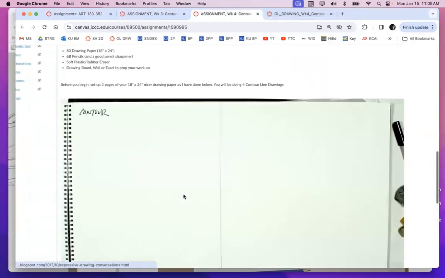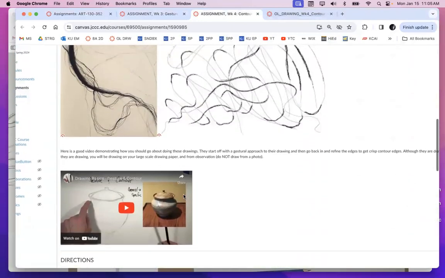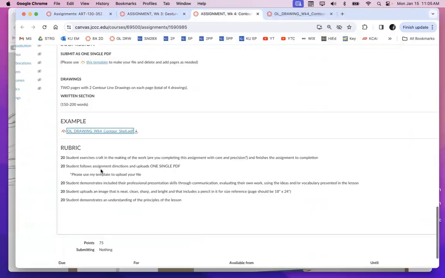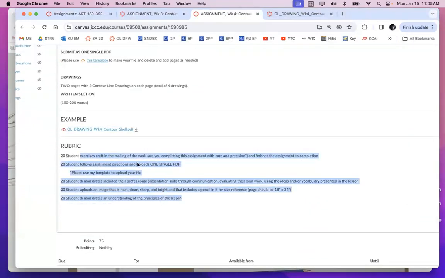Okay, what else do I have to tell you? Make sure you put your statement in there and that you're formatting your file correctly. Here's the rubric. I'm looking for craftsmanship. I'm looking for you to follow directions, uploading one single PDF. You can use the template that I've given you. Are you putting your written statement in your file? That's worth a whole 20 points.